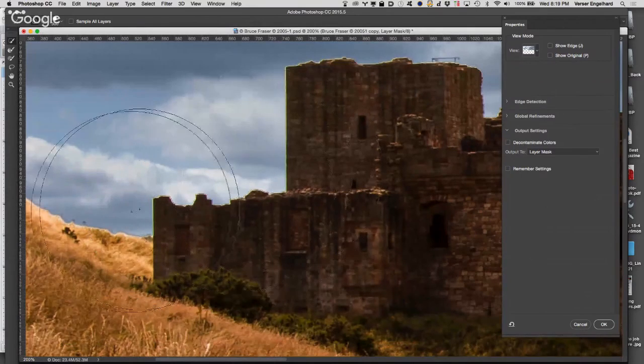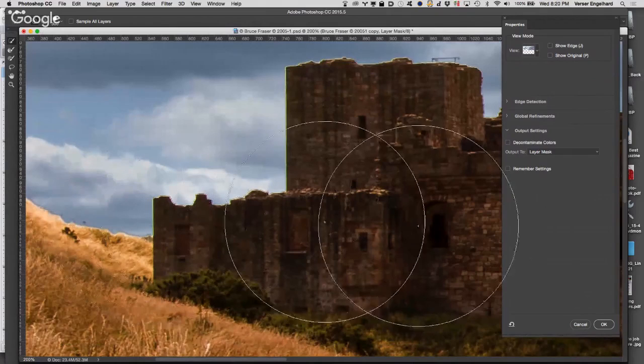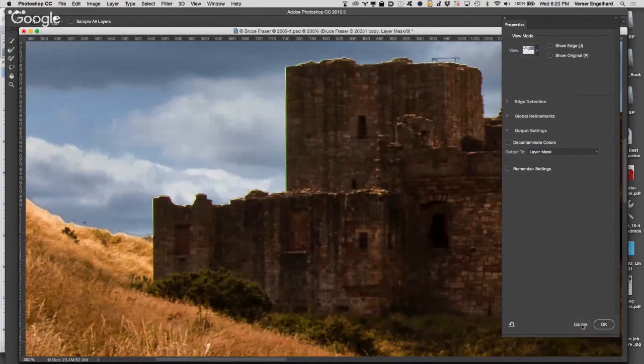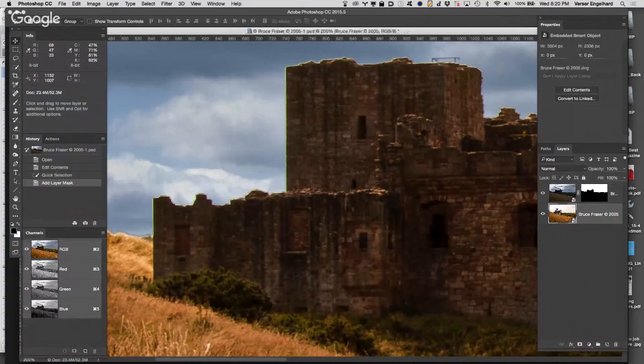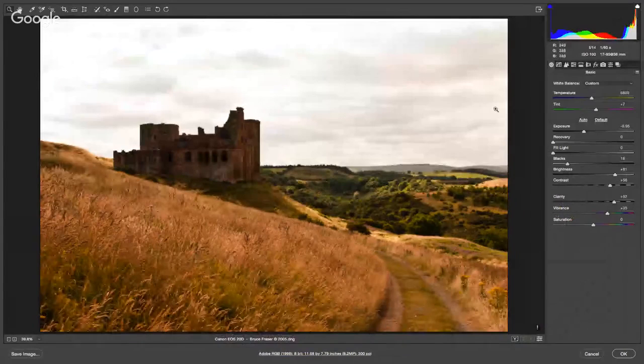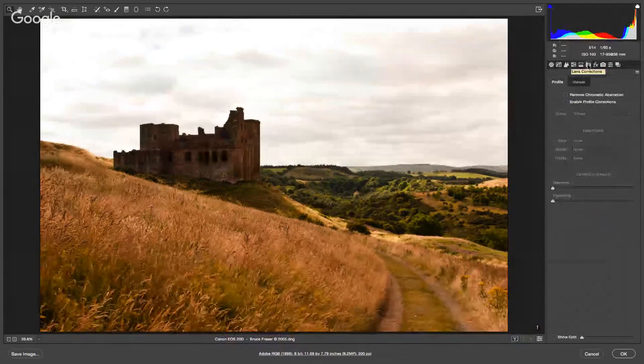So before we fix this mask, we're going to cancel out of here. Now, if you were working with a baked file, you would not have gotten rid of this chromatic aberration, but we're not. We're working with smart objects now. So if you double click on this first smart object to go back into Camera Raw, and then click on the lens correction up here at the top, you can click on remove chromatic aberration. Do not do that yet.